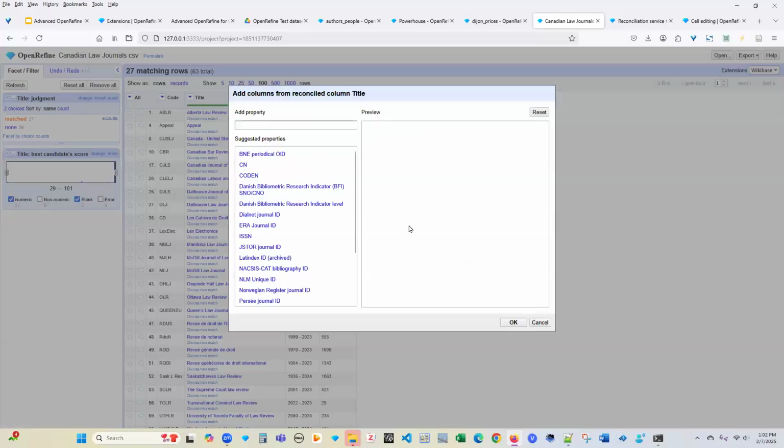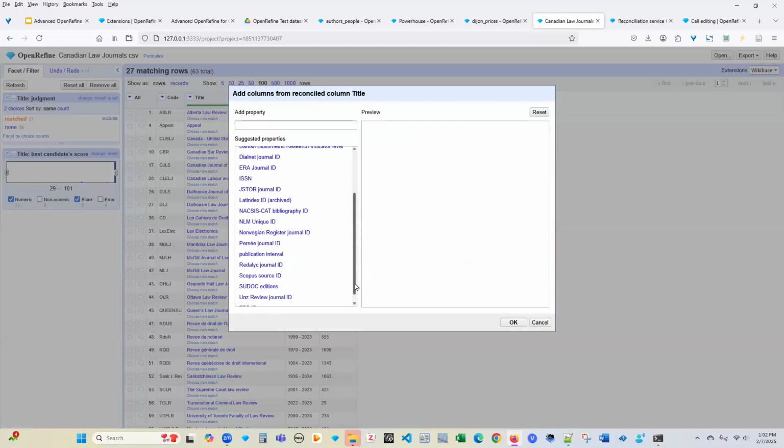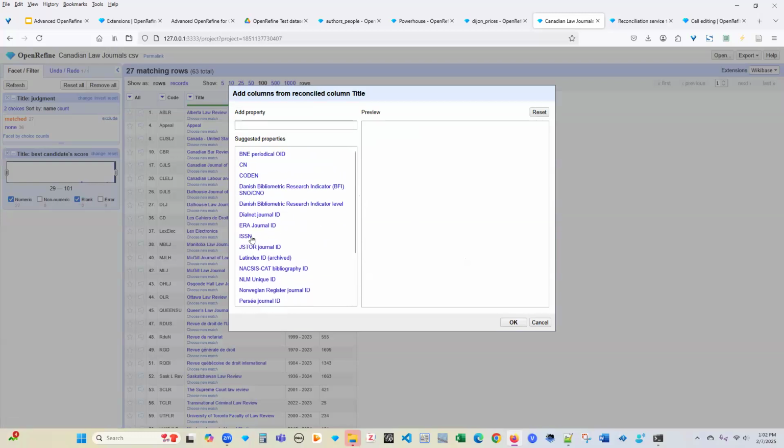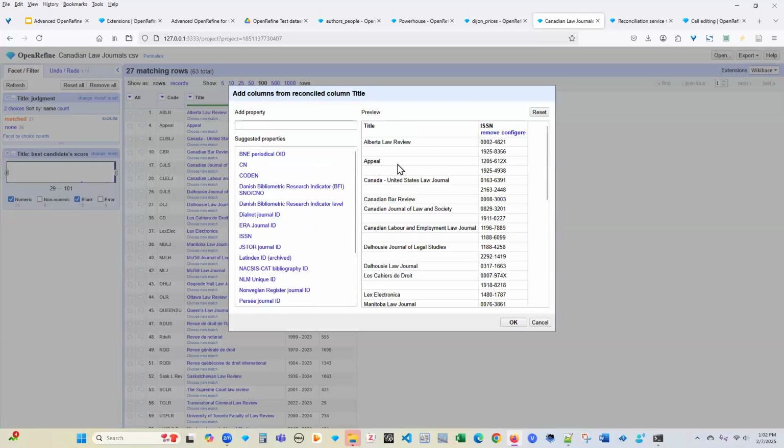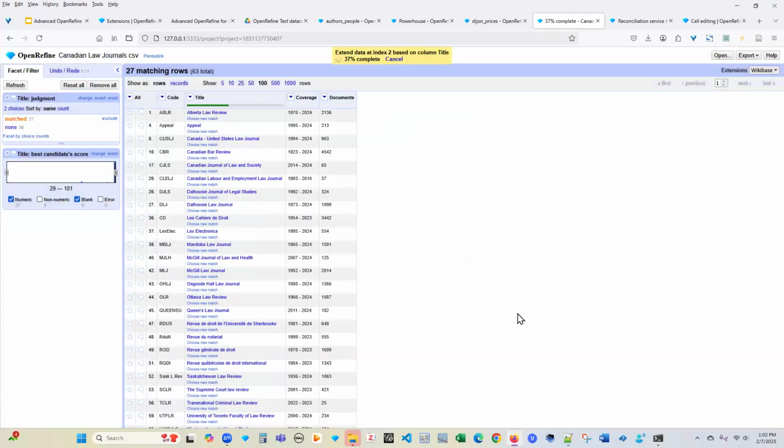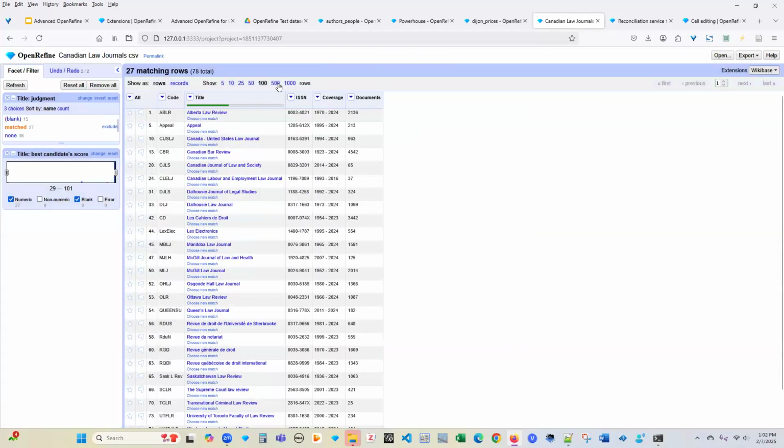So another thing will pop up, and here is a listing of things that I could use. So if I wanted to use a Scopus database, or if I wanted to use Norwegian Registered Journal, I guess I could, I don't know why. But I do want to use ISSN. So it's going to list all that, and it gives you a preview right here. And I go, oh, that's wonderful. So I click on it, and boom, there it is. You now have added material to your data set.